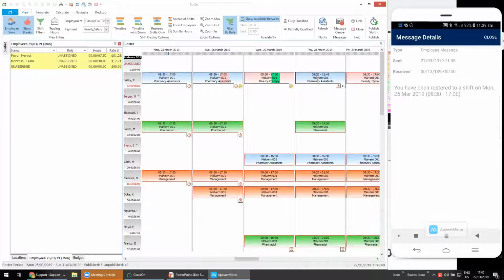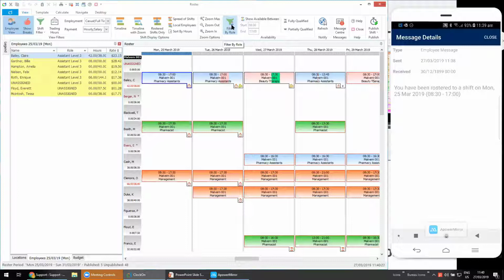I've just got a question here. If you own a group of stores, can you broadcast shifts to different site locations? It goes from to employees. So it's going who is available for that particular role. So like I was saying, essentially on this filter by role function here.